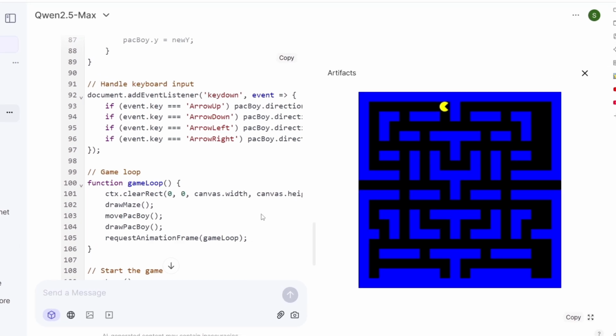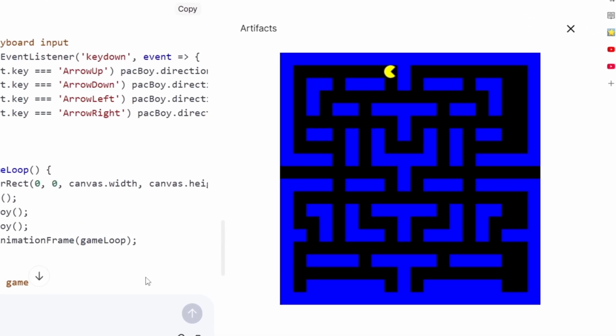Congratulations, you have just built a Pac-Man inspired game using Qwen 2.5 AI assistant. Feel free to add more features like ghosts, power-ups, and sound effects.